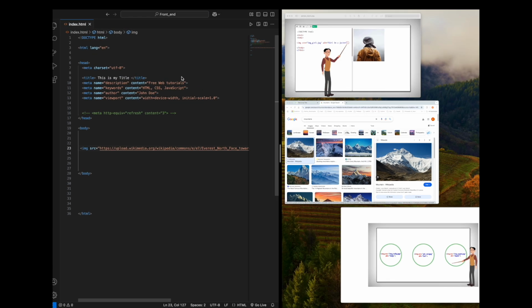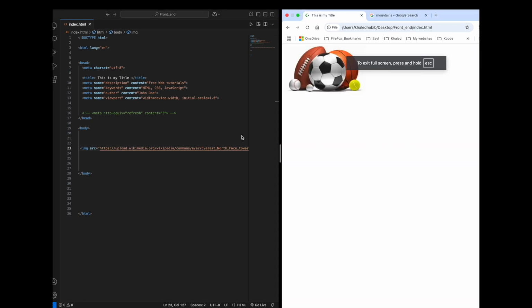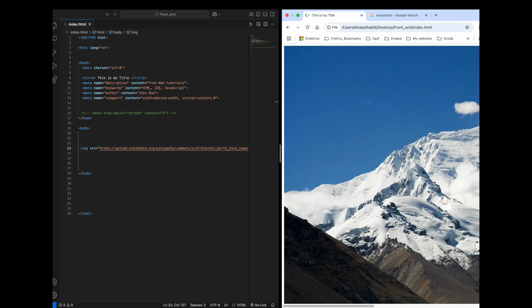I'm using a Mac, so that's why. Okay, so now see what's going to happen as I reload. When I reload the page, you can see the image that you have from online. So you can specify a URL, but see how long it is. It's very long. You need to specify a URL.